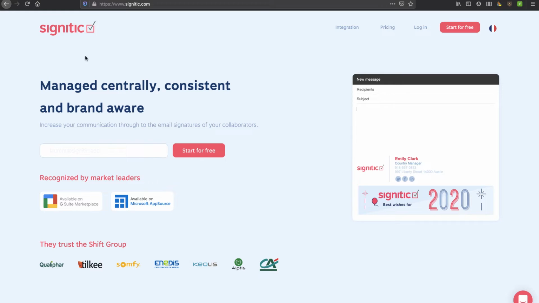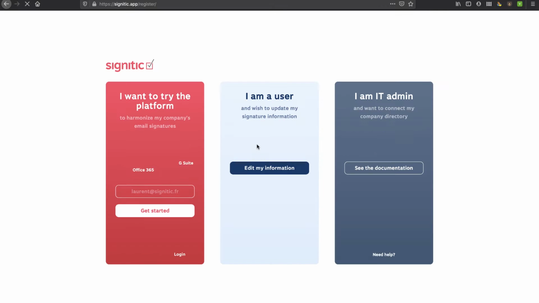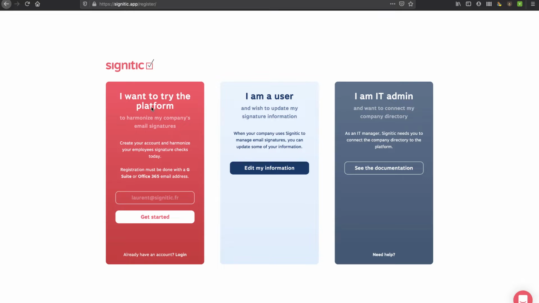So I was really excited when I came across Signitic, and I'm going to go ahead and set up an account. We're going to see how this works. So I'm going to go ahead and say start for free. And let's say with this, I want to try. I am a user. I am an IT admin. In this case, I am going to try the platform.